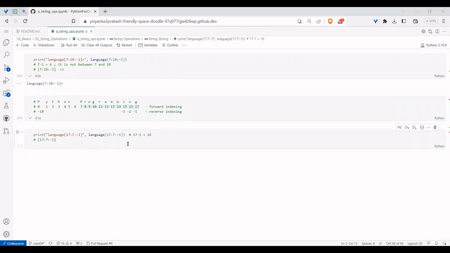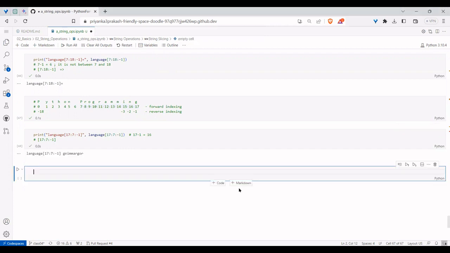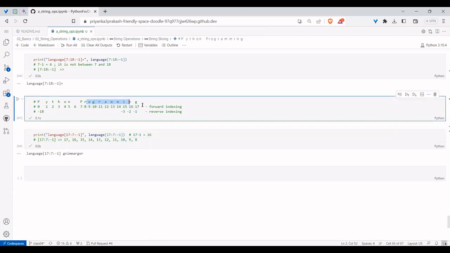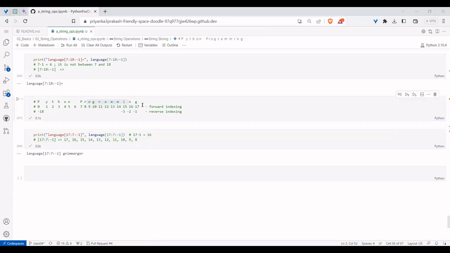So if I go here and ask, can you give me the values? It will generate all the values from 17 in a reverse direction. How it works: 17, 17 minus 1 is 16, minus 1 is 15, minus 1 is 14, 13, 12, 11, 10, 9, 8. Oh, sorry. It will go till 7 but doesn't include 7. So that's why you got the same thing in a reverse direction, right? So this is what you understood.